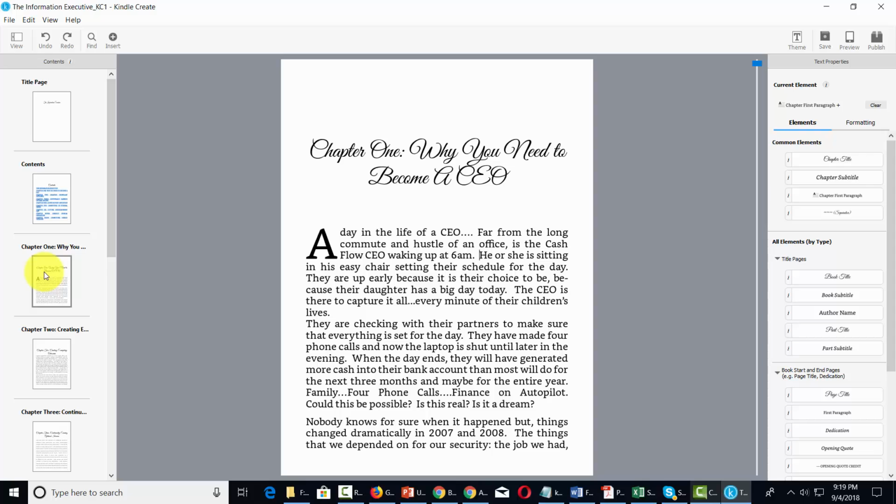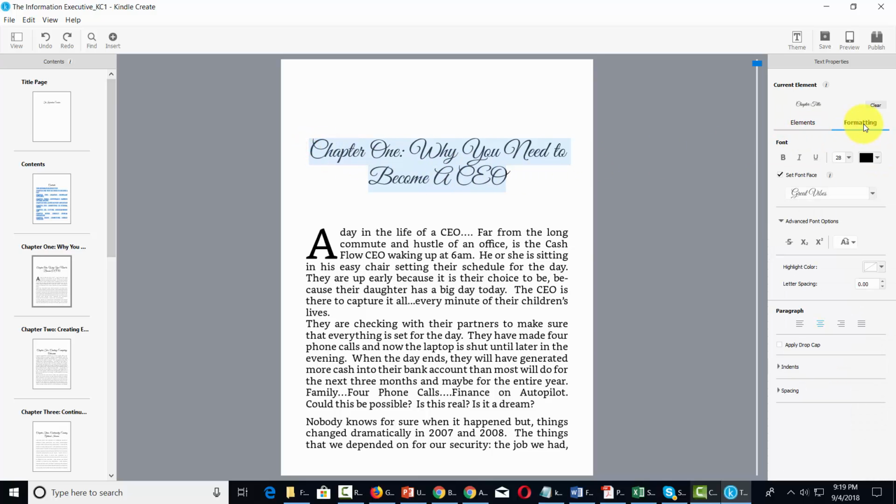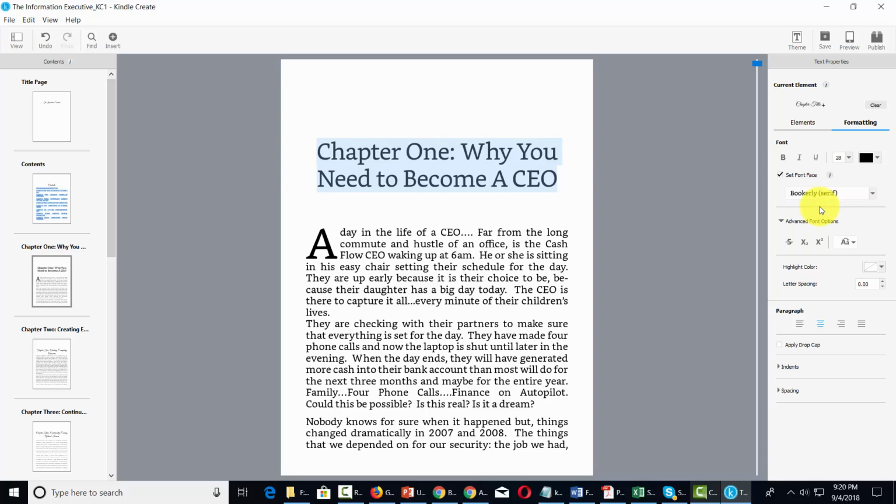So what we're going to do now is just make sure that our first page of every chapter is going to be formatted in the way that we want it. And so for example, we're going to highlight this title. We're going to go to the formatting, and we're going to make a decision about how we want the titles of our chapters to be formatted. And if we decide that what we want is we want this to be a certain kind of font for all of our titles, we can do that. And now that this is set, we're going to leave this as it is, and we're going to make the same change throughout all of our chapters.